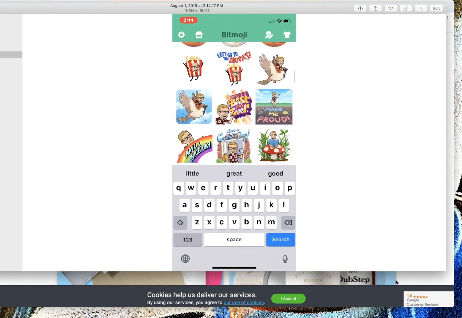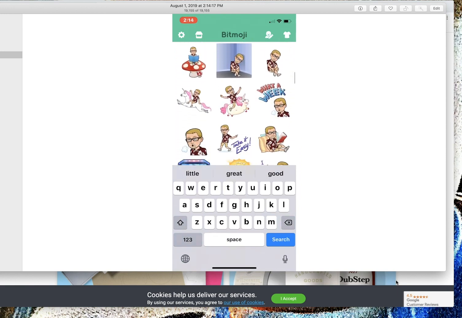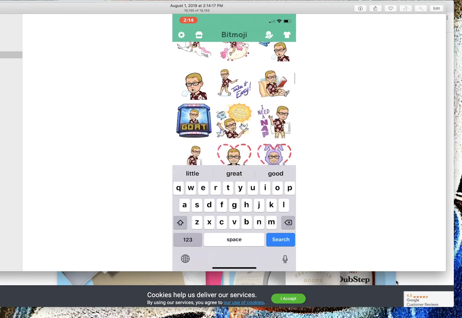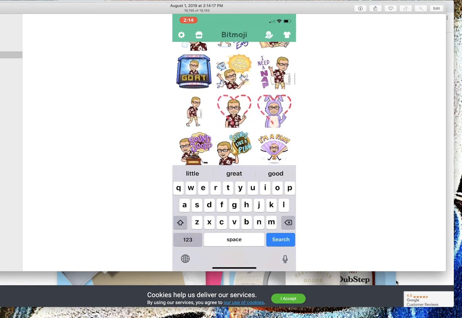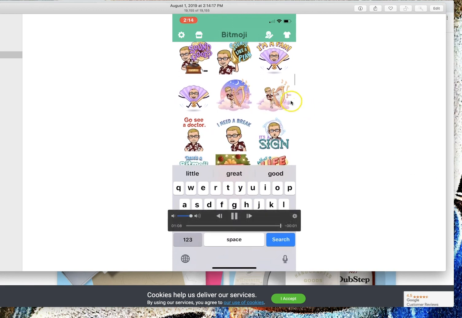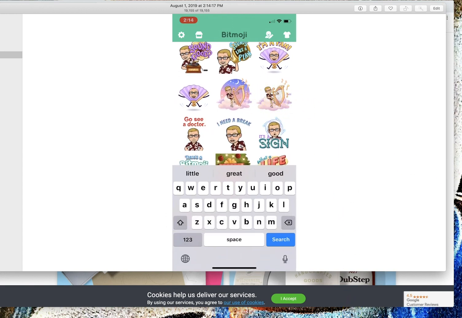Once you find the Bitmojis, all I had to do, and I didn't record this, and I should have, is click on the actual Bitmoji, and it'll come up with an option to save it. I just saved it to my phone, and then I connected my phone to my computer and just uploaded them all as images. And that was, to me, the easiest way to do it.